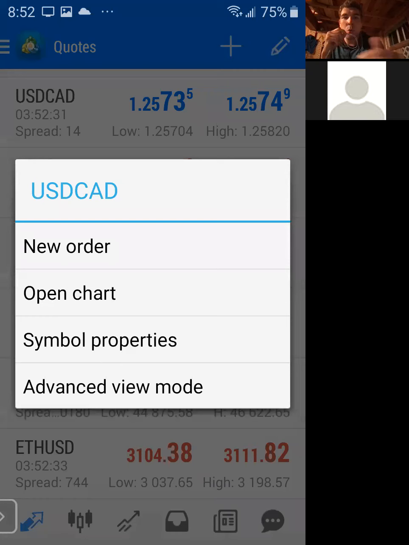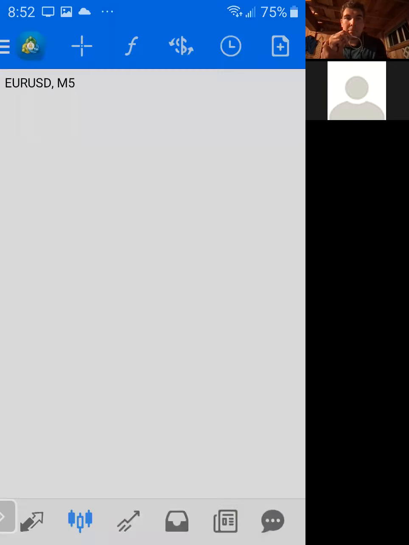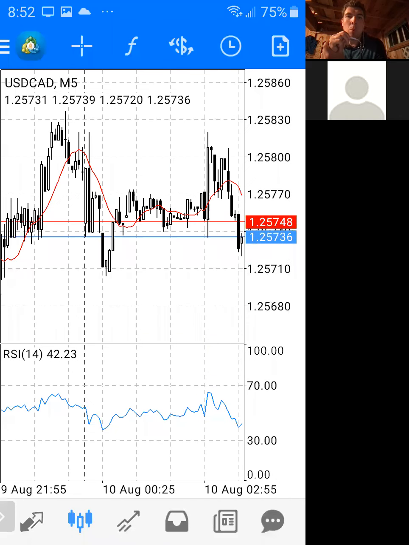Boom. So we got new order, open chart, symbol properties, blah, blah, blah. The only thing that we really need is opening the chart allows you to see the chart. Clicking on new order is to take a trade. Okay, so for now, let's just click on open a chart. Perfect. And then boom, that's our chart.